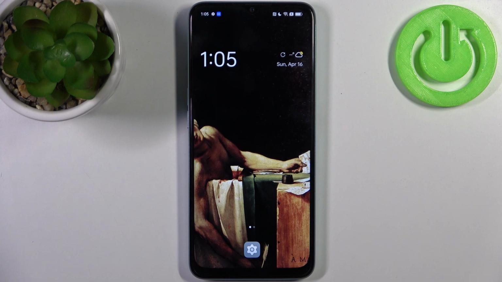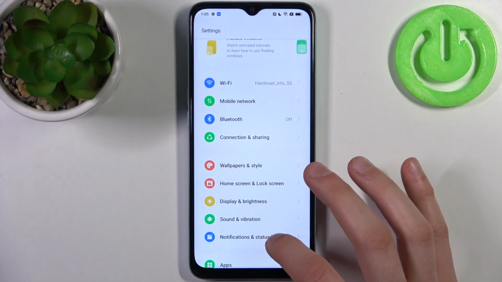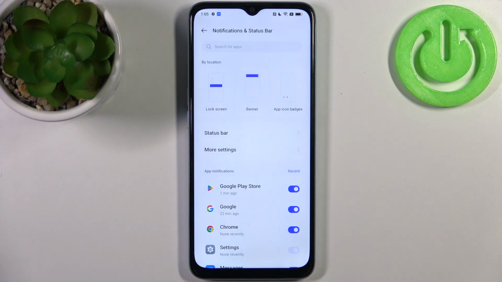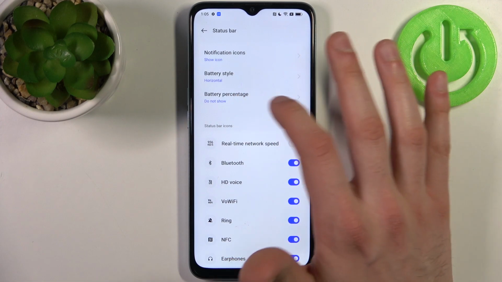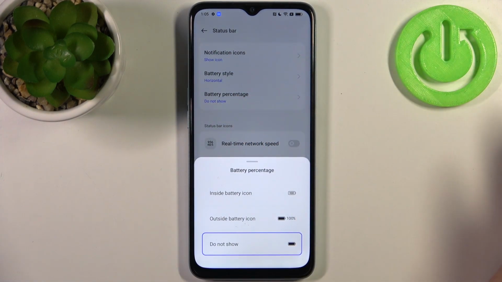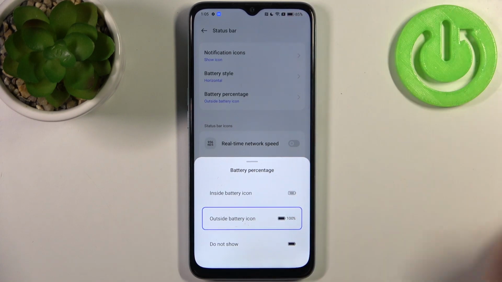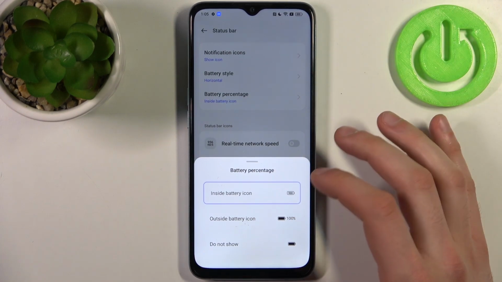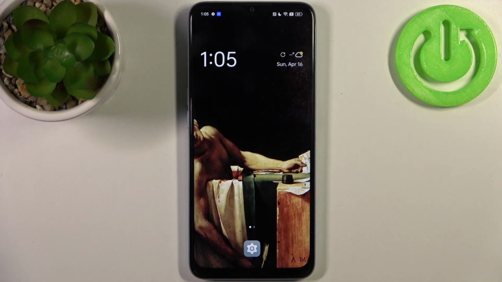So to do this, firstly you have to open settings, then go to the notifications and status bar section, then go to the status bar, and here you have battery percentage. You can show it inside the battery icon like this, outside the battery icon like this, or just don't show it at all. So yeah, and that's it.